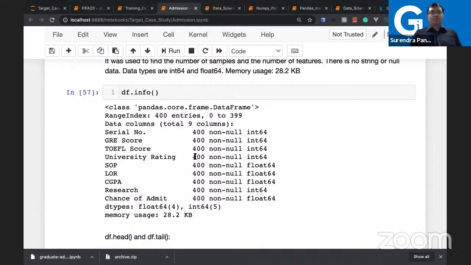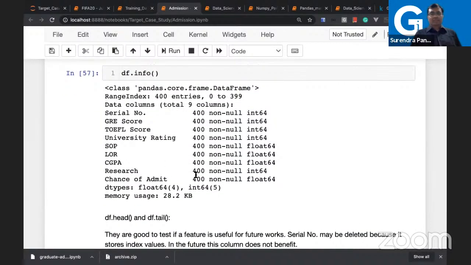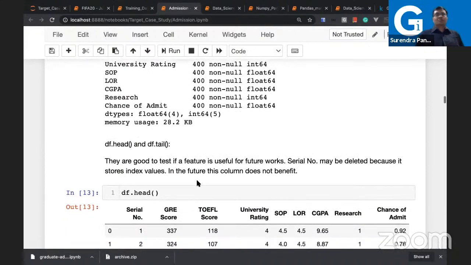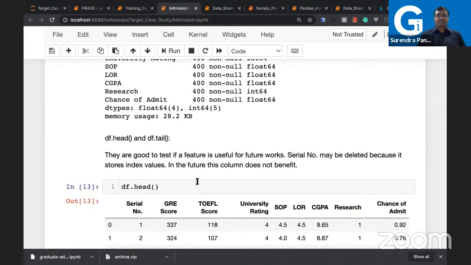This is the observation for every column. Serial number, GRE score, TOEFL score all come under integer columns. University rating, whereas SOP, LOR, CGPA, these come under float values. And research is again an integer value. Chances of admit, again you can see, is a float value here. So this is what we come to know about the data.